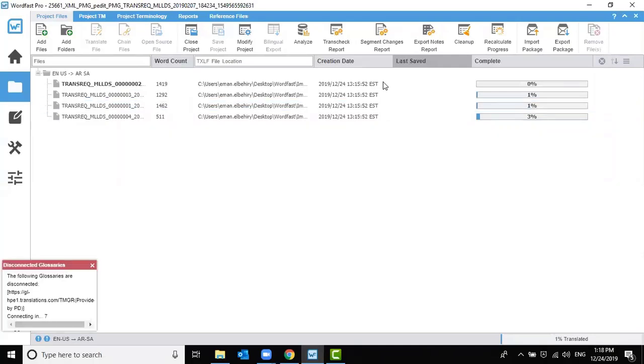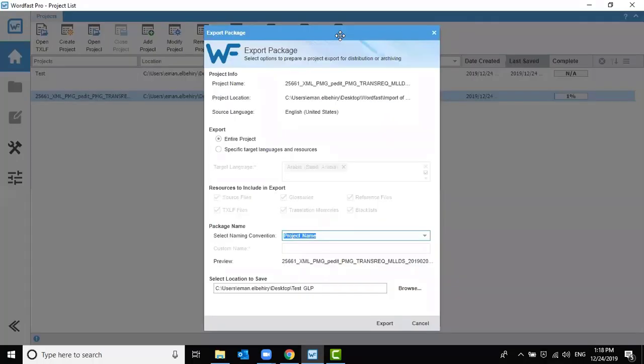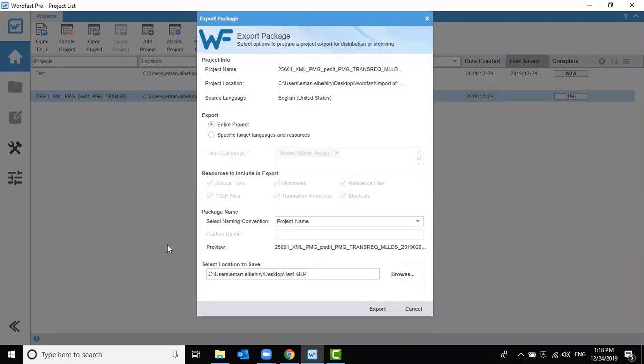But finally, when I have finished my files with the QA, with everything, and I finalized the whole translation process, and I want to submit the package fully, I close it. Now I go to export package, and when I export the package, it's going to be in the same form, GLP, and it's going to be in the same icon, not like Trados or anything. Okay, so as you see here, I export the entire project.